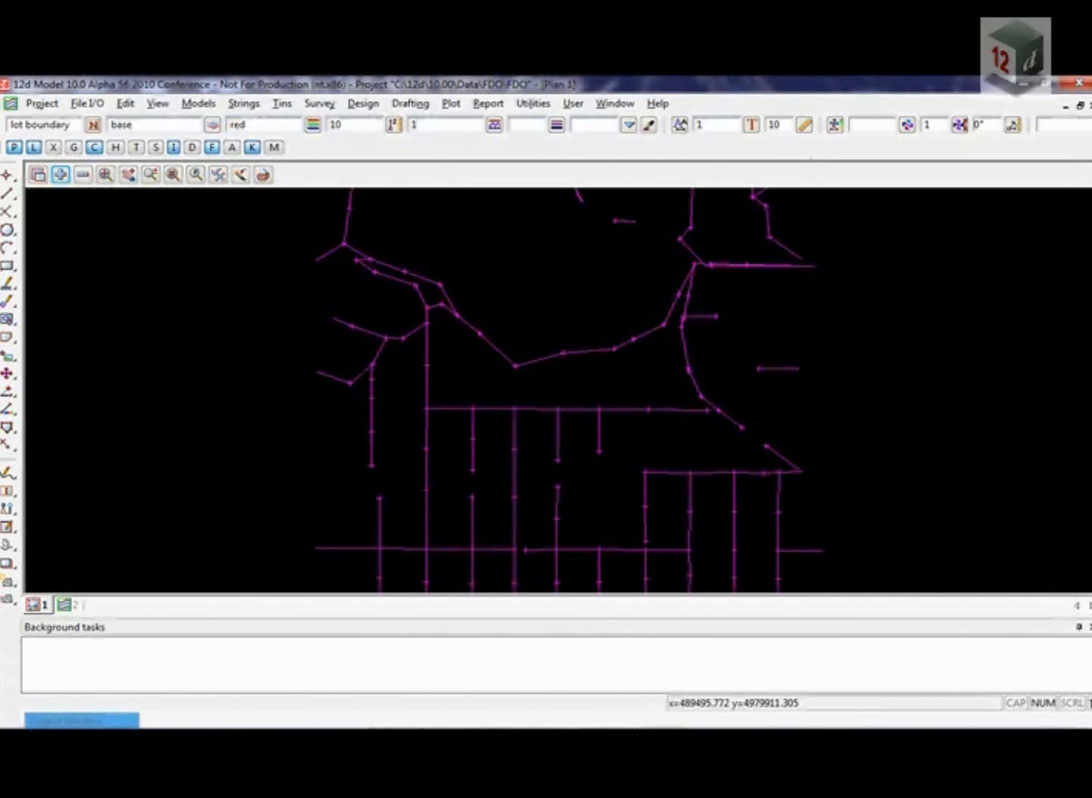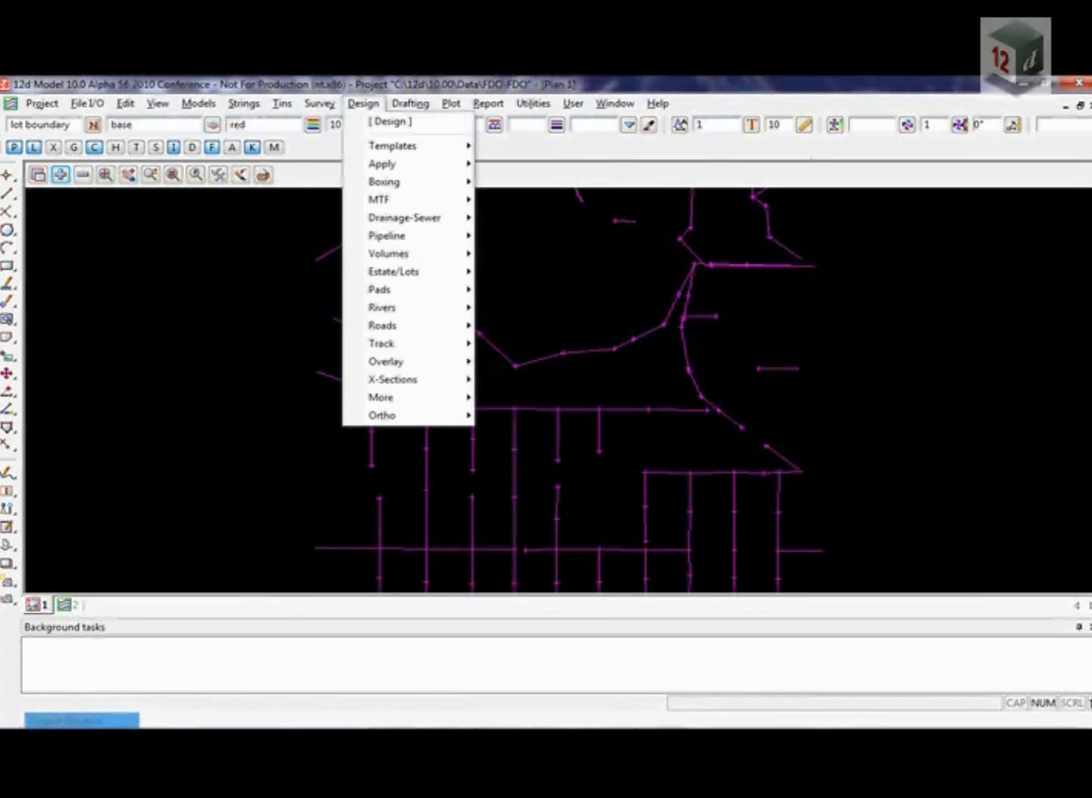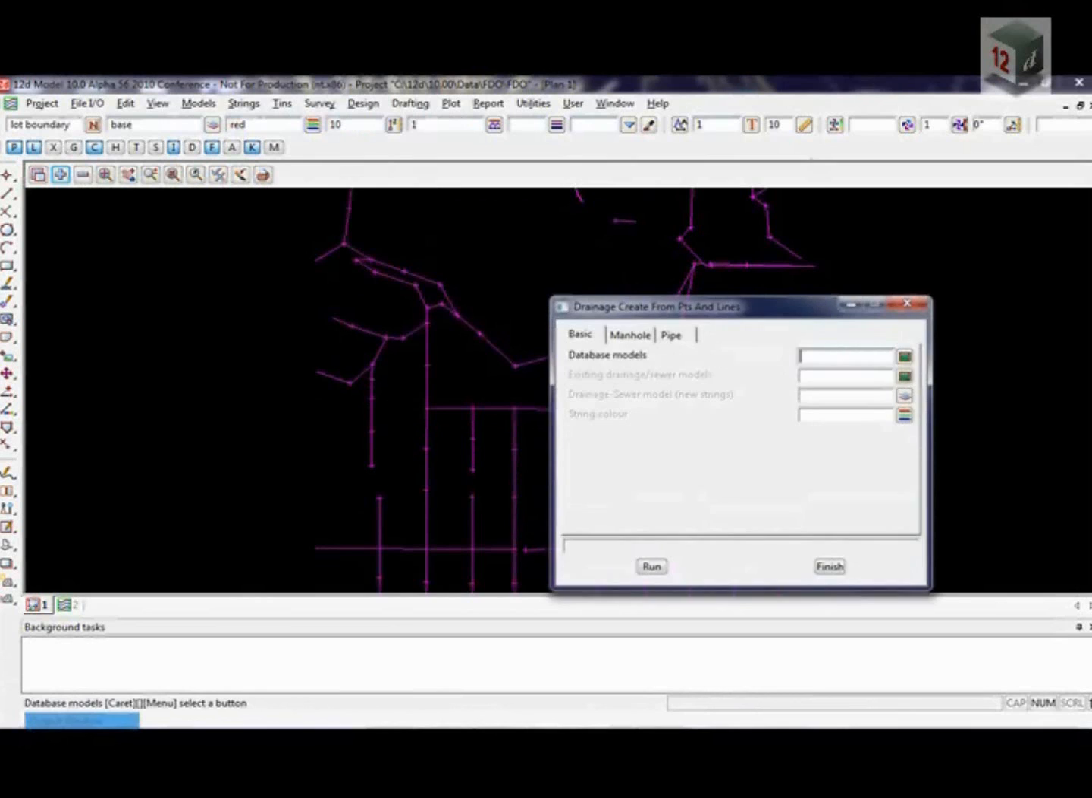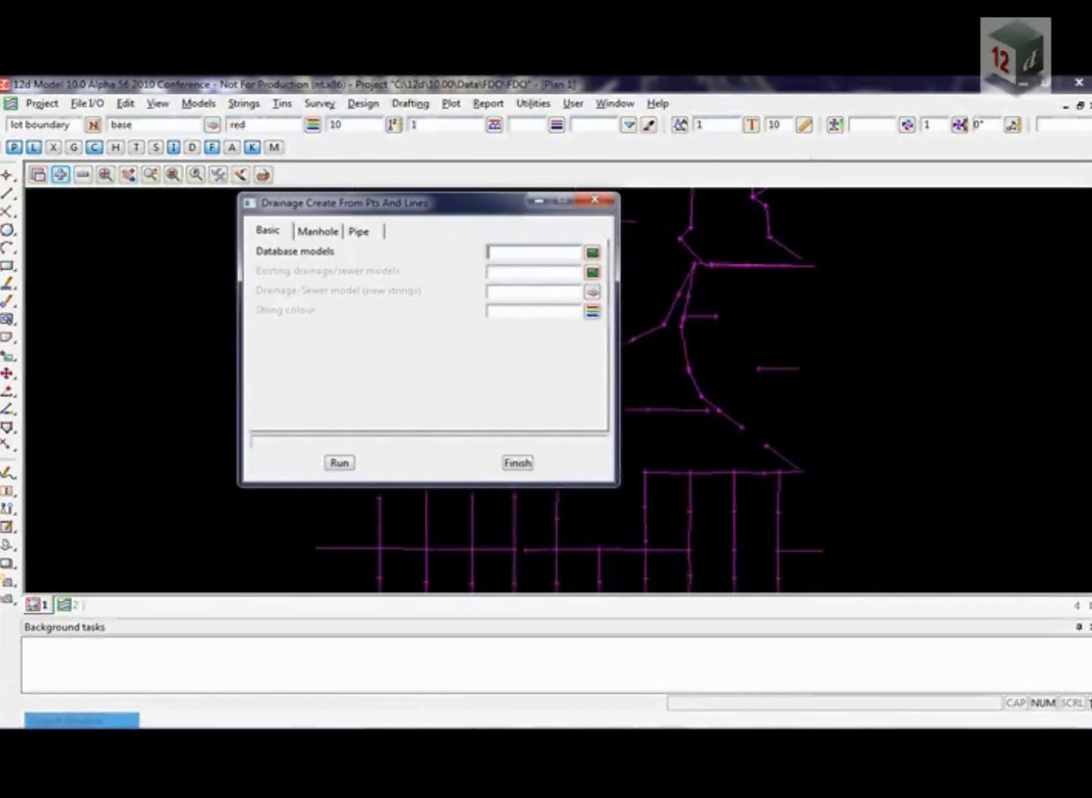And once they have this data inside 12D, the next thing they want to do is to use it as a drainage system. So what we'll do next is we'll go up to Design, come down to our drainage sewer, and we've got the option where we can create the drainage lines from points and lines. So the points, once again, are the manholes, the lines are the pipes themselves.